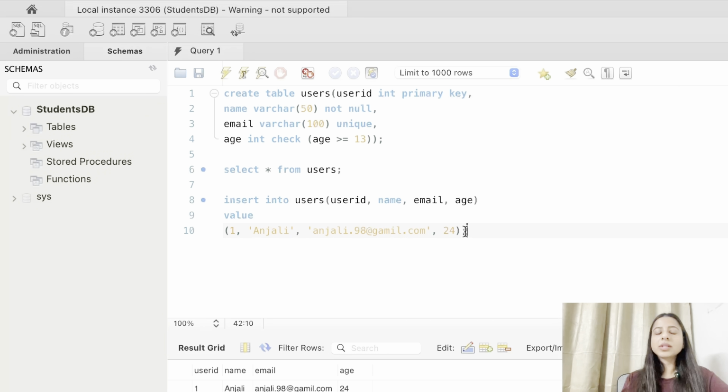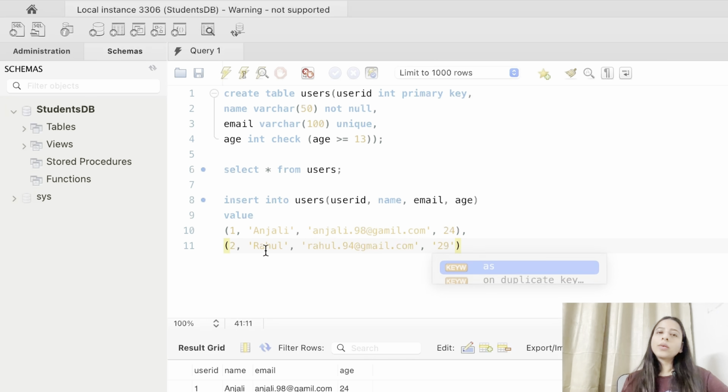You just have to start with a comma and simply go with all the values that you want to insert, with the different values, say 2, and then we can just give the name as Rahul, and then you can just simply give the email as rahul94@gmail.com, and you can just simply write the age as 28 or 29. Okay, so this is how you can insert the data.